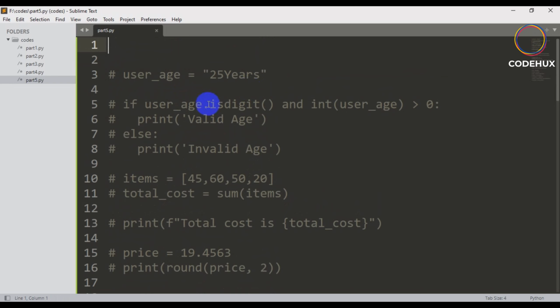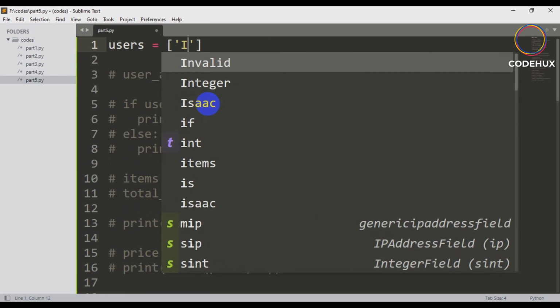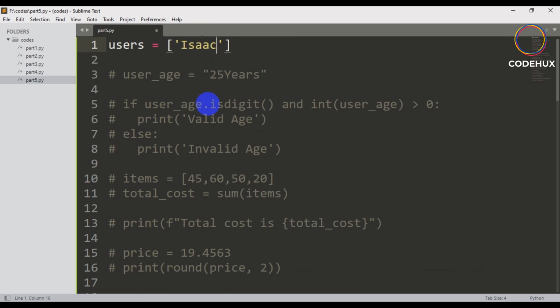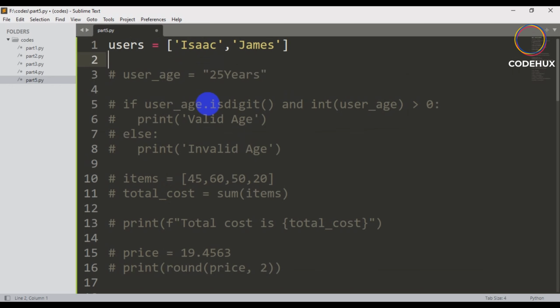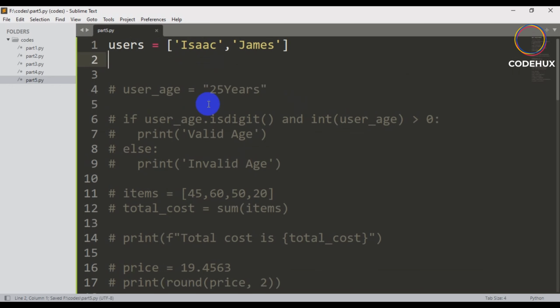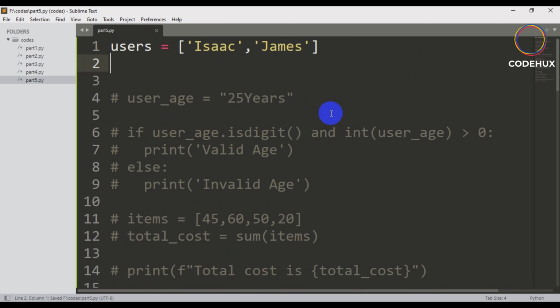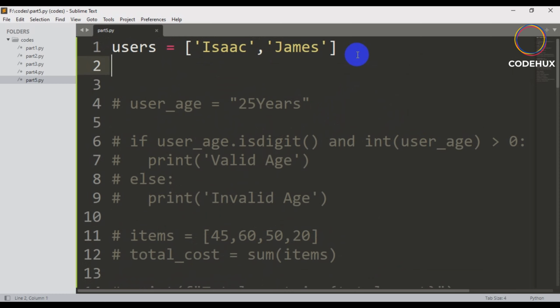Lists are used to store multiple items in a single variable. I've talked about that before, that we can have something like users equals, I said Isaac, James, and just like that you have more also. So this is an example of a list. Let me zoom in a bit.